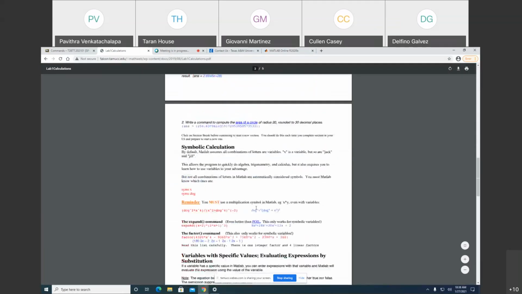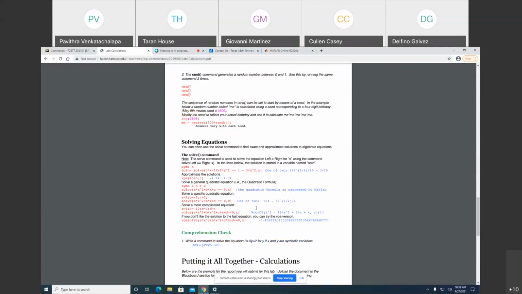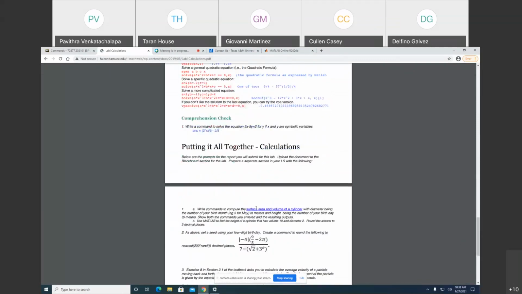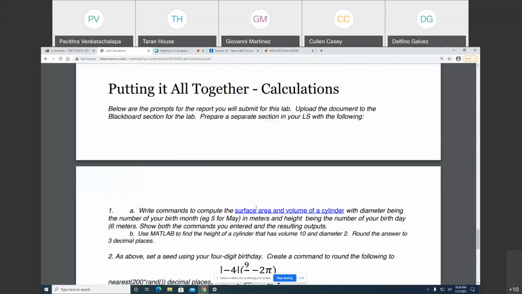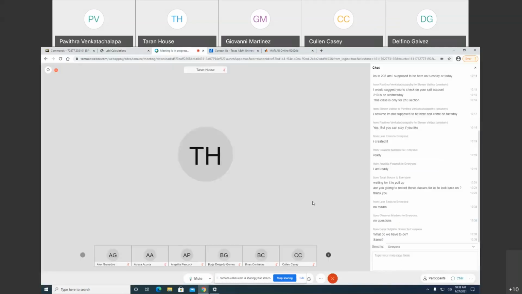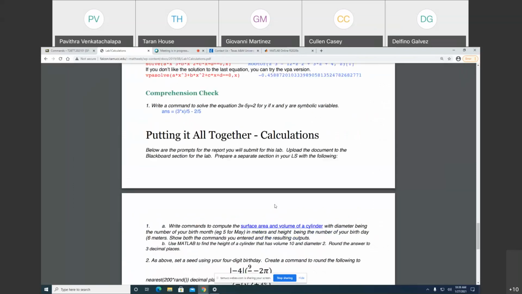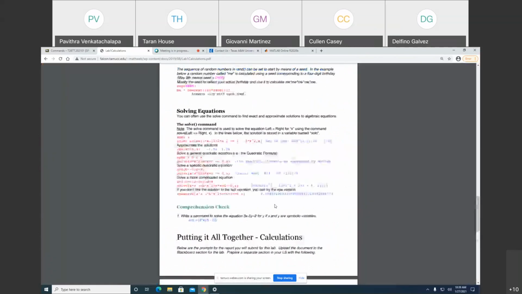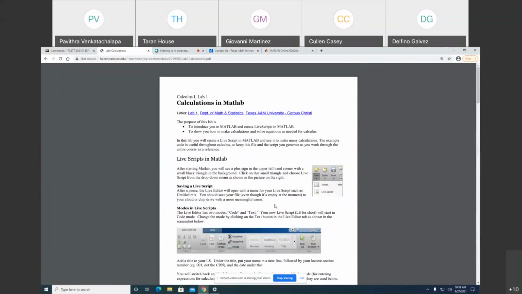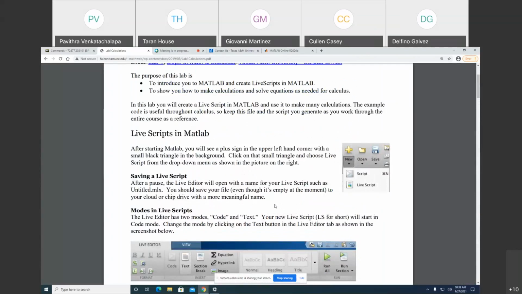Okay, so this is your lab manual. I hope everyone has this PDF now. If somebody doesn't have the lab manual, just let me know. I can show you where it is. Okay, so this is your assignment part. This is what I taught today.